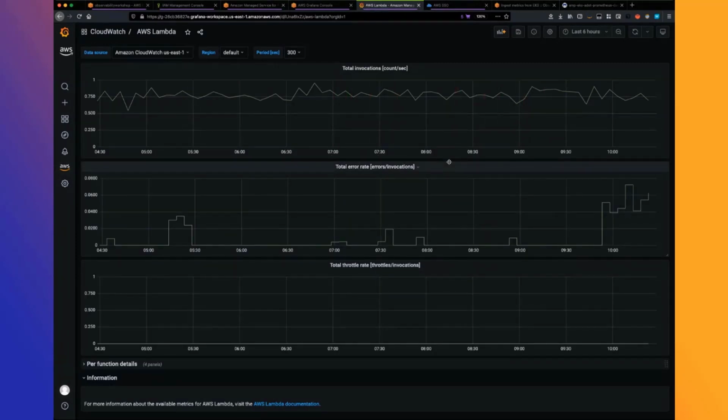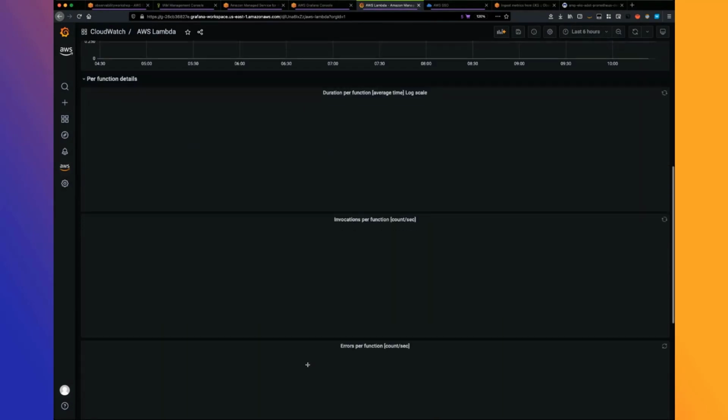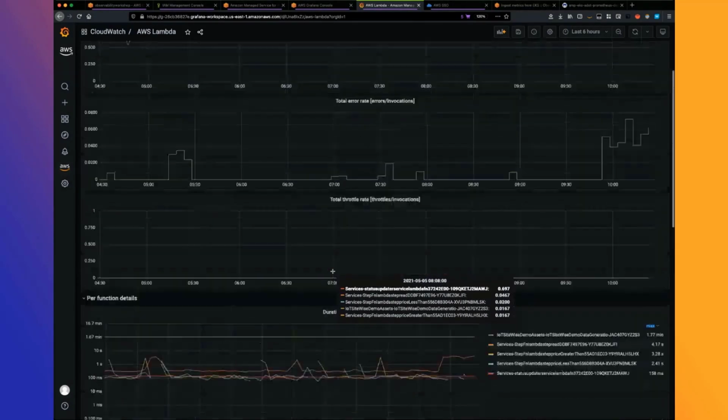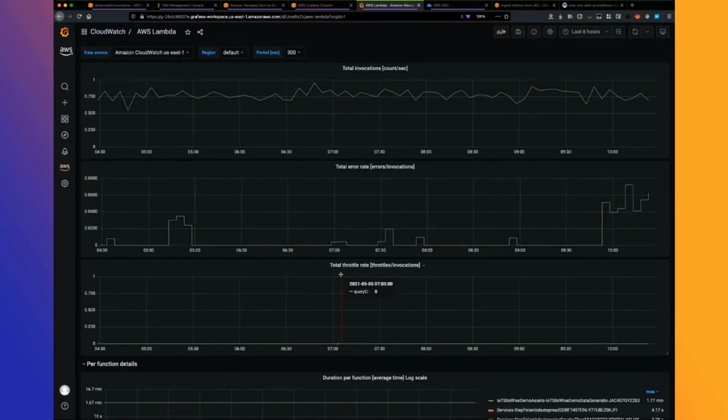Here's the Lambda dashboard. If you deploy the Observability Workshop application, you will be able to see these metrics. If you don't have any Lambda functions, you won't be able to see this. But if you have Lambda functions in your account, you would be able to see this as well. These are Lambda metrics, the per function details and all that. These are all being fetched from the CloudWatch metrics namespace, the Lambda namespace.